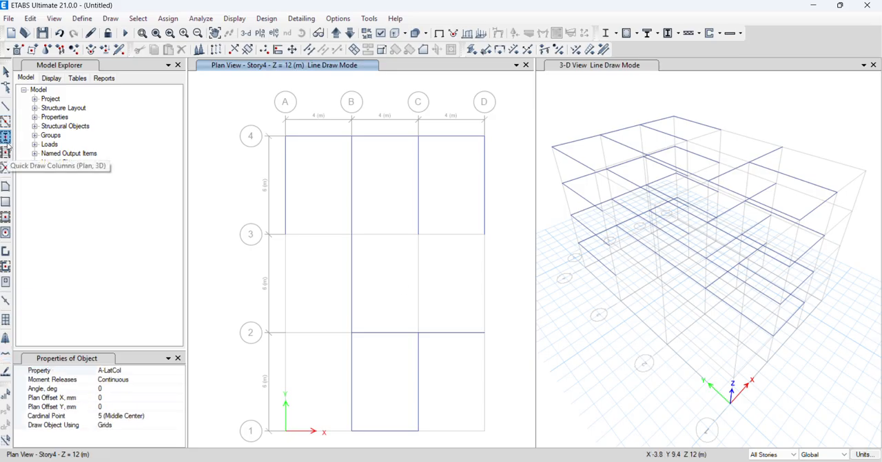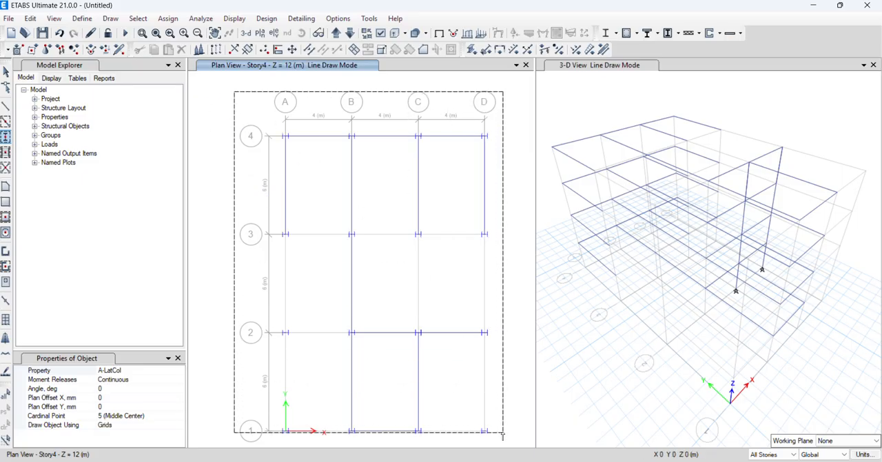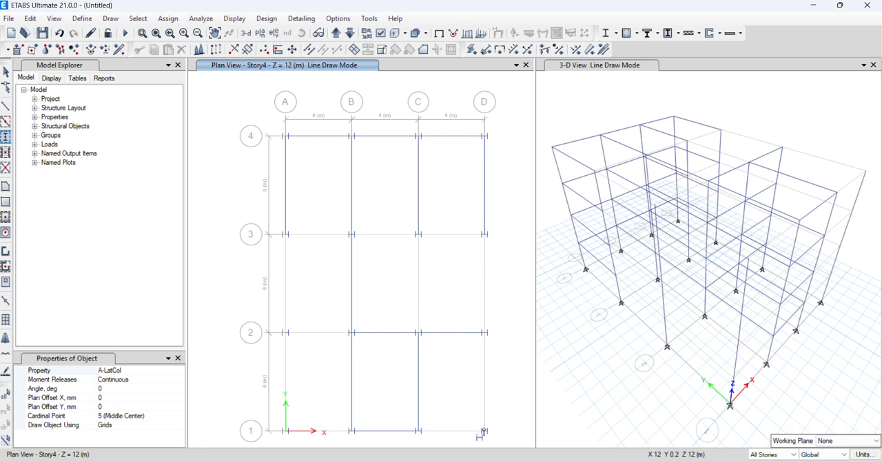Coming to this one, this is used for columns. If you want to draw columns, you just select this one, and then you come and put your column. Put it here, here, or another way to facilitate: if your columns are all uniform, you just select like that, and columns will be added to different joints. Then you can change the property of the column.